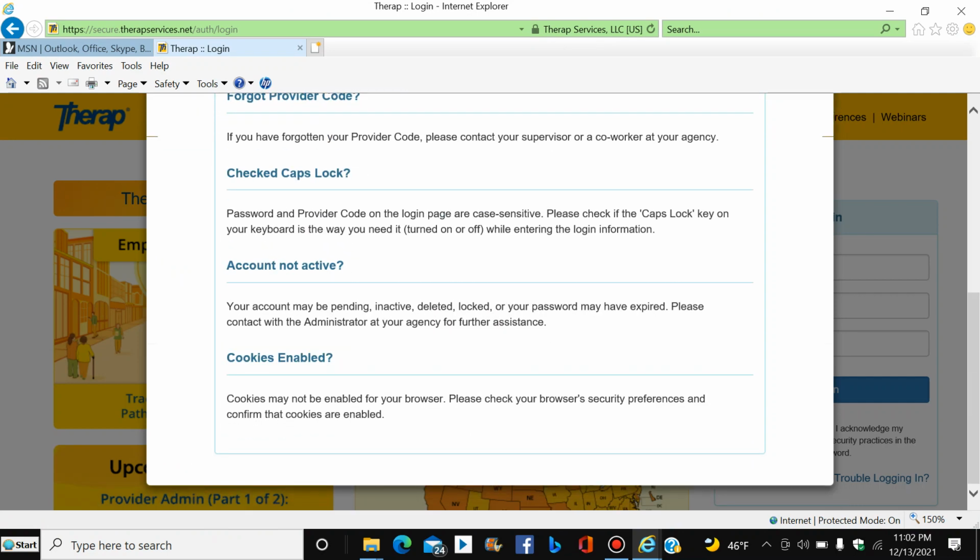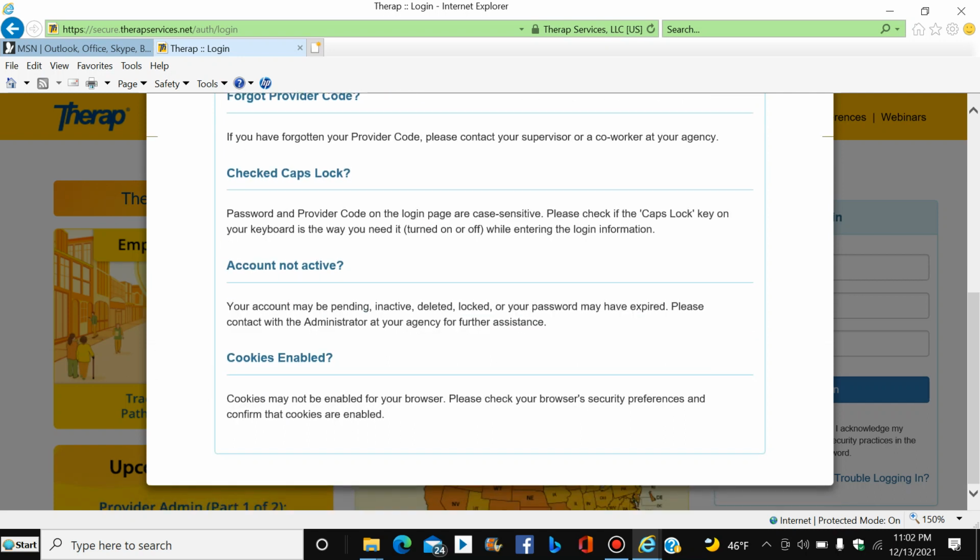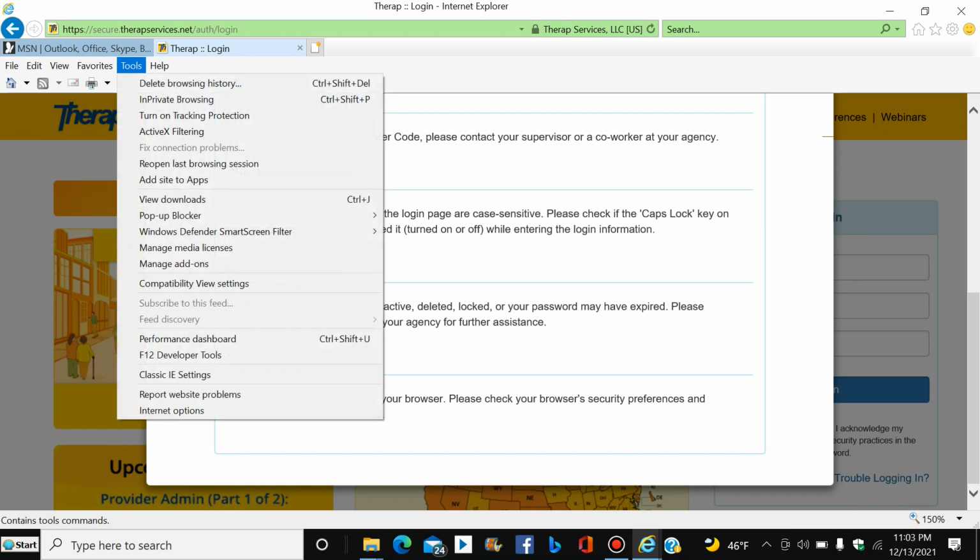So make sure the account is active. If it's not, your account may be pending, inactive, deleted, or locked. So contact your administrator and agency for further assistance. And make sure caps lock is not on. Make sure cookies are enabled. So in your file, you go in tools, you check your classic security settings.